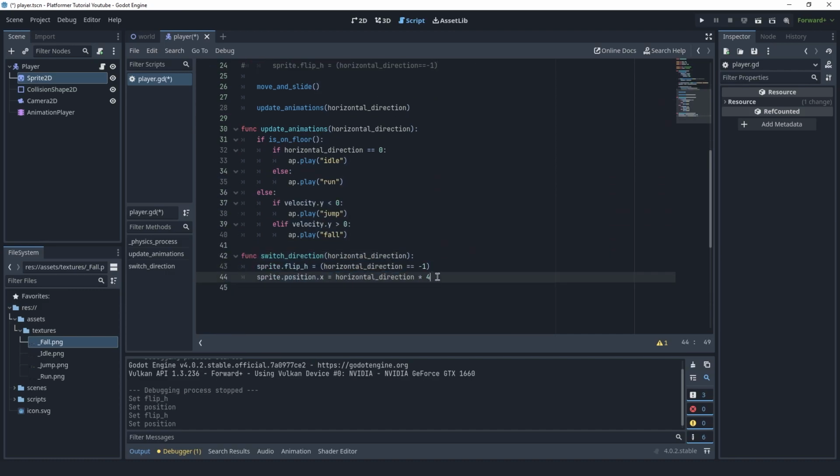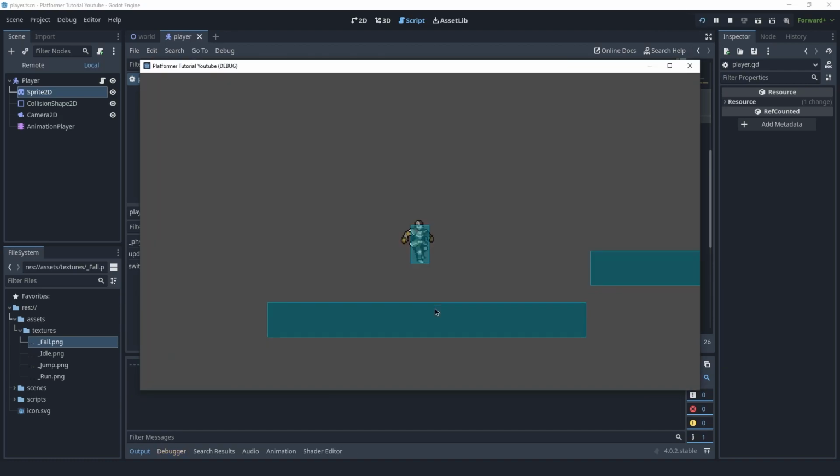And then we're going to say sprite.position.x equals horizontal direction times 4, so that when we're going to the left, the position is -4, and when we're going to the right, the position is +4. Okay, let's see this in action. I'm gonna play the game, and as you can see, the sprite is in the correct spot when we go to the right or to the left.